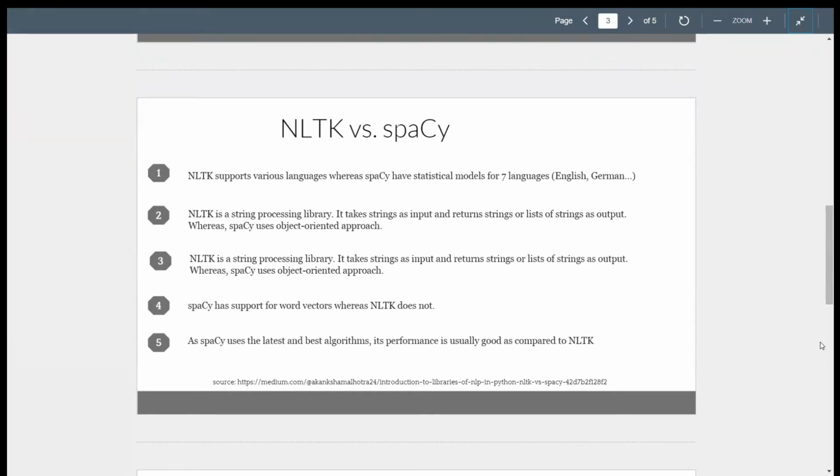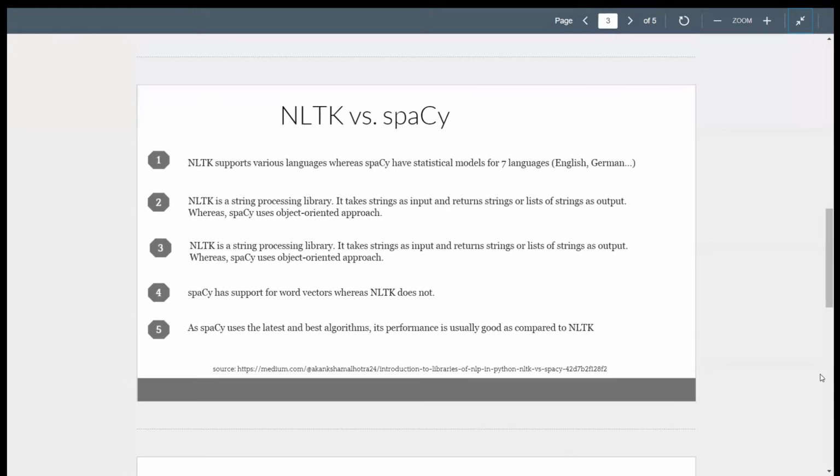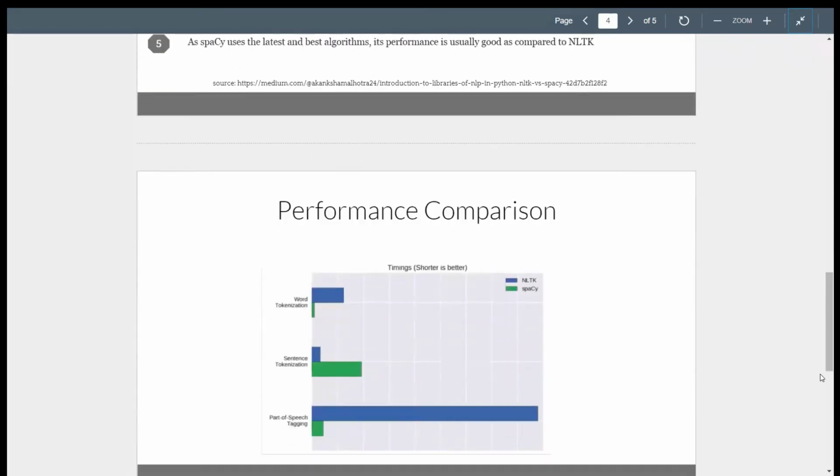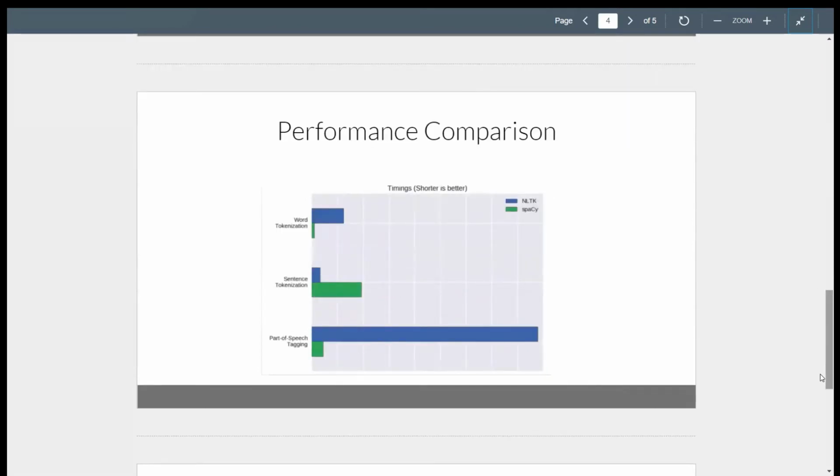And the most important difference is that spaCy has support for word vectors, whereas NLTK does not. In the demo towards the end, I will show you how to use them with spaCy, since you guys are already familiar with the concept. And generally spaCy has better performance as compared to NLTK. That is one more reason why it is more popular in industry, and NLTK is more towards research-driven projects.